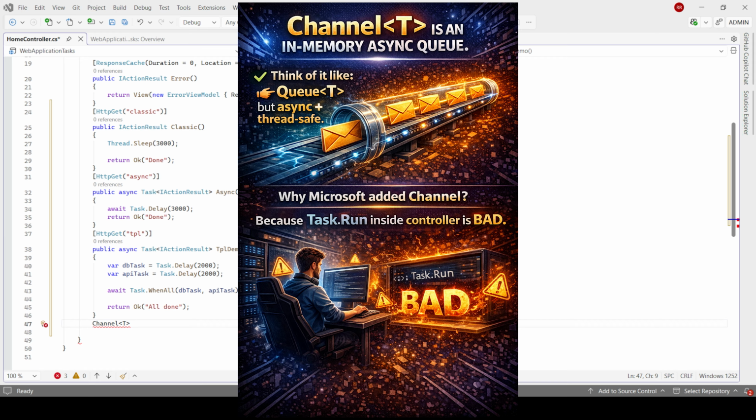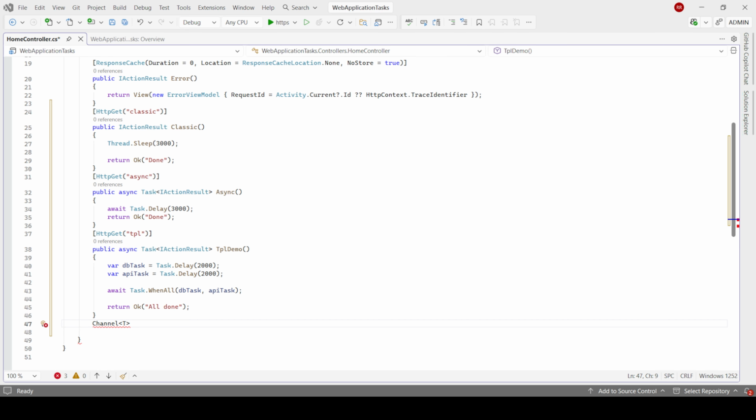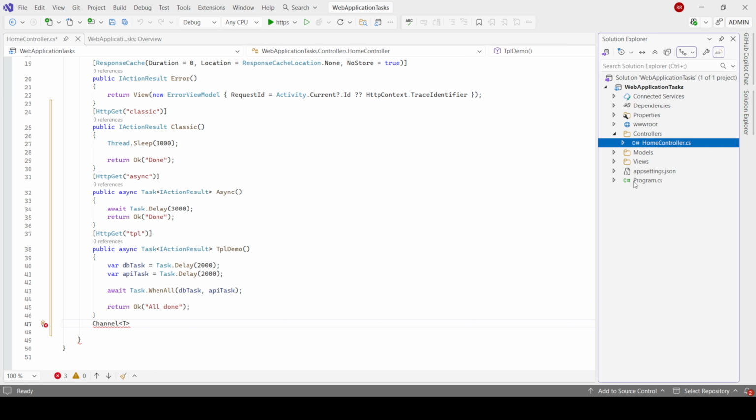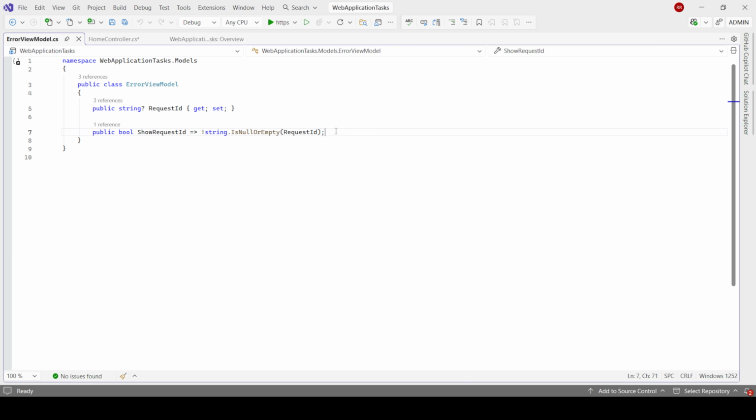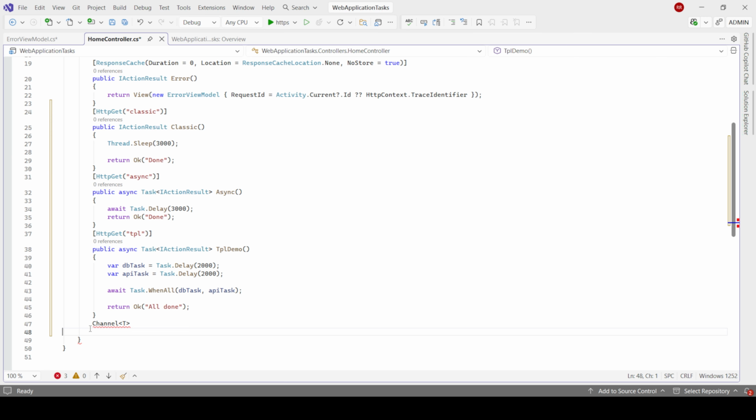Okay. Why did Microsoft add Channel? Because Task.Run inside a controller is bad. So how can we do this? See, I'm creating one public record Job with a string. Let me go to the model, for checking purposes I'm creating a public record Job with a name, and I'm removing this, okay, Channel.